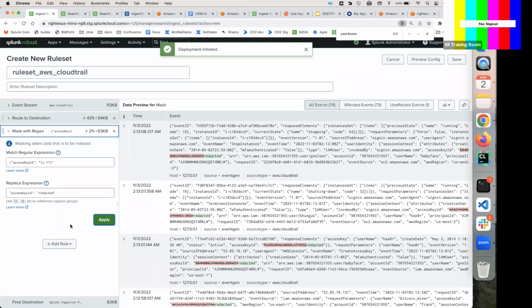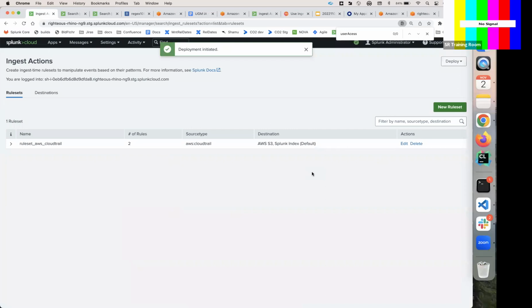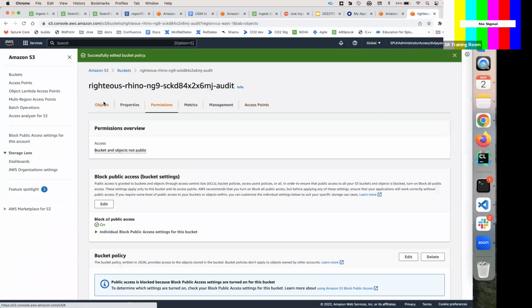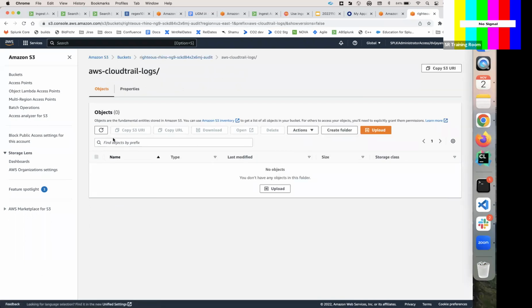Now I've added all the rules I wanted. I will save the rules. It will again ask for deploying across the indexes, so I will click on deploy. It's saying the deployment is initiated. We might have to wait a minute or so to see it coming to my bucket. If I go immediately and check my bucket, there is nothing inside my S3 folder. It takes a minute or so. Meanwhile, if you have any questions, I can answer.